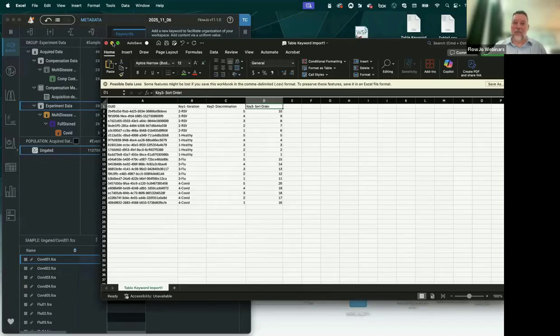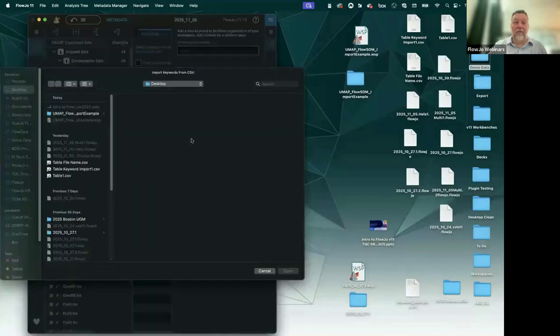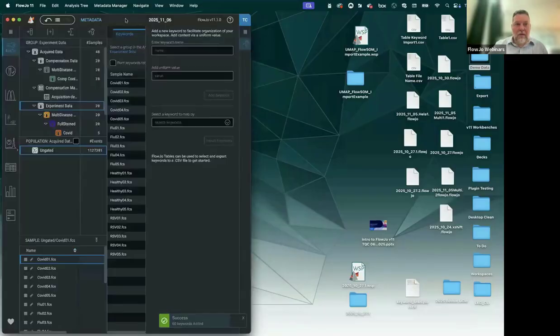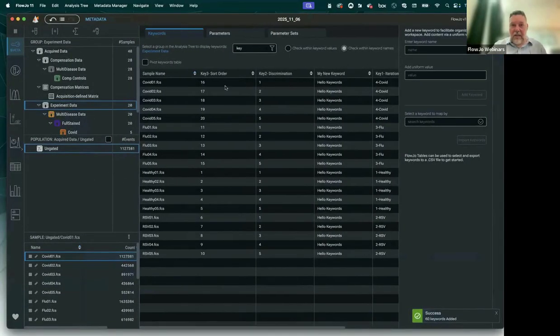And now, saved as a CSV in Excel, I can import from that file and say map to my GUID, keyword table import right there. So it brings it in and says that, oh, 60 keywords were added. And now my key shows that I've got a sort order keyword, a discrimination, and another iteration keyword that I can do.